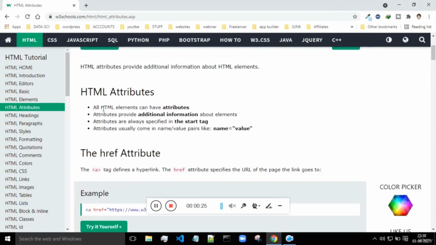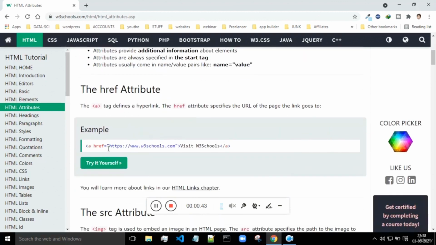All the HTML elements can have attributes. It's not that only a few elements have attributes, most of them can. Almost all attributes provide additional information about the element, which you will see in the future. Attributes are always specified in the start tag. This is the start tag, and this is the closing tag. Attributes are always defined in the start tag, not in the end tag. So you cannot define this attribute href somewhere over here.